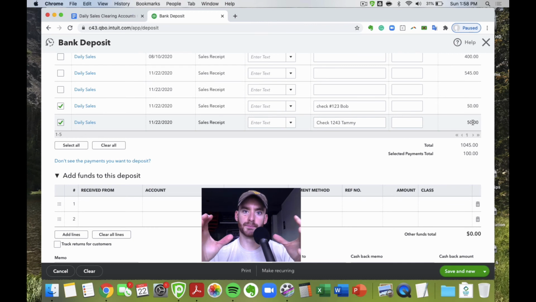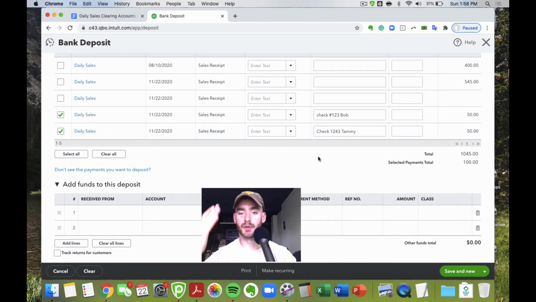And what that's actually doing is it's taking that $100 that's in the undeposited funds, the way we set up from the beginning, which is a clearing account, and transferring it into the bank account. It's the same setup as we just did with the credit card, but it's a way to track credit card, cash, and checks separately.